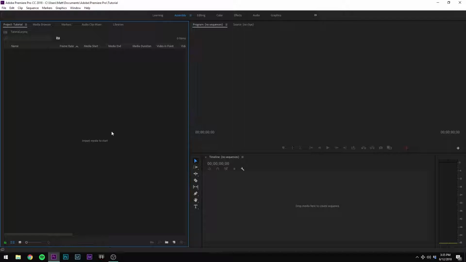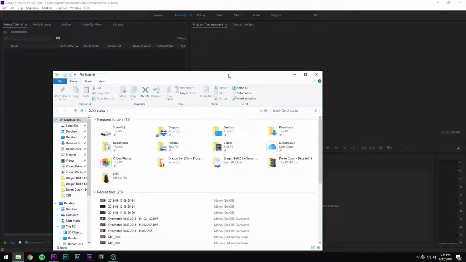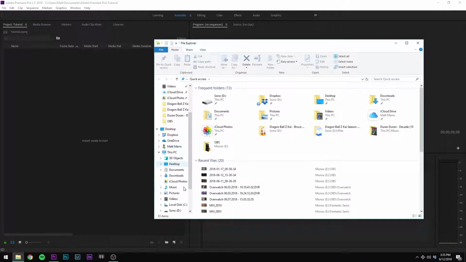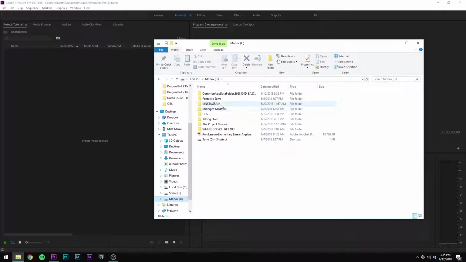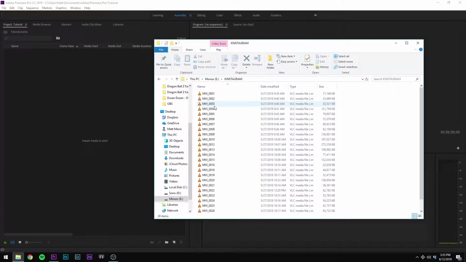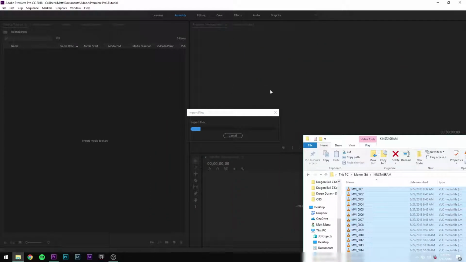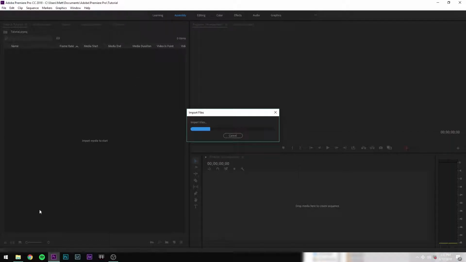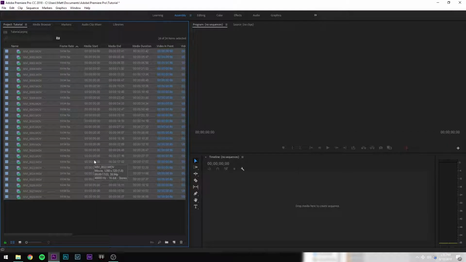My main method of doing this is just to go into the file browser right here, the file explorer, and we'll go to my improperly named Instagram folder, Kinstagram. I'm just going to select all of these, and this all works the same for Mac and Windows, it doesn't matter. I'm going to drag them into the tutorial project folder. And now we have all of our folders.